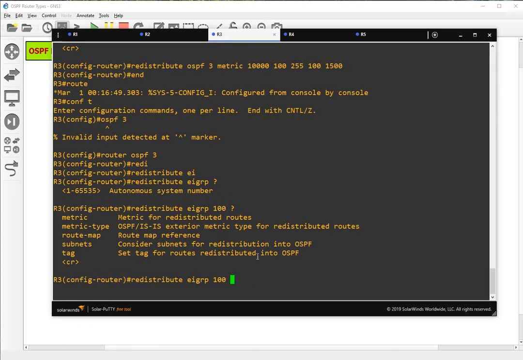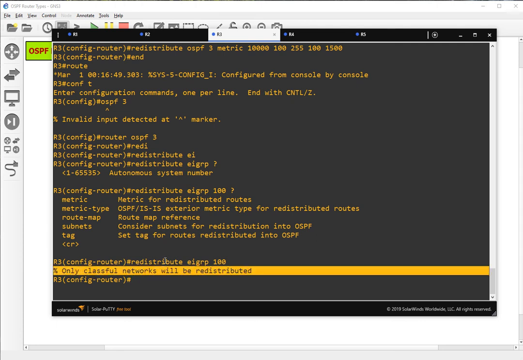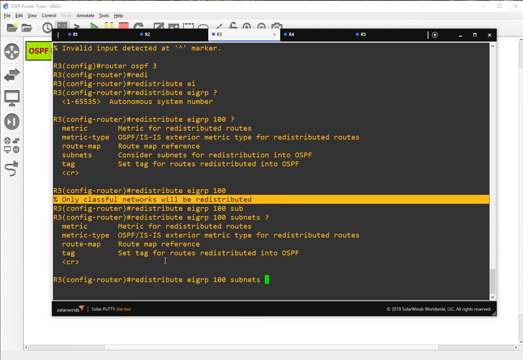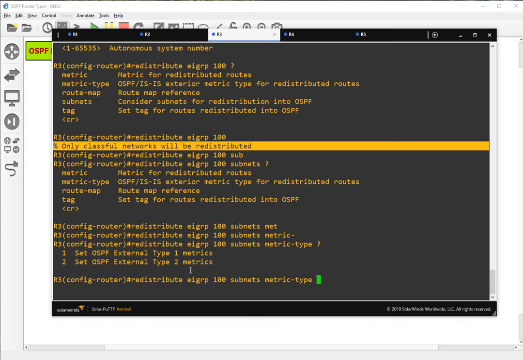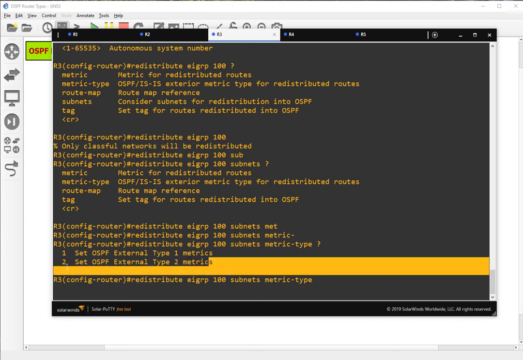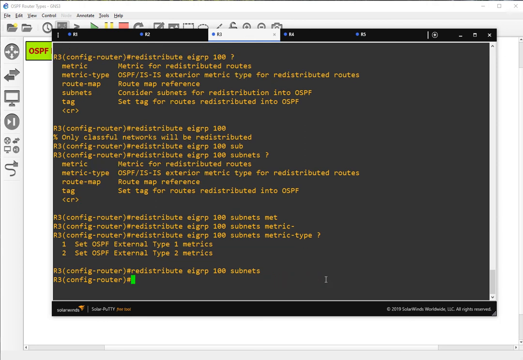Now if I put enter here, let's see what will happen. It will say only classful networks will be redistributed, but because EIGRP and OSPF support classless networks, we have to use the subnets command so that all the classless networks are redistributed. If we want, we can also use a metric type. By default, metric type 2 external is used if we don't give the metric type. We will check this later on, let's not give it right now.